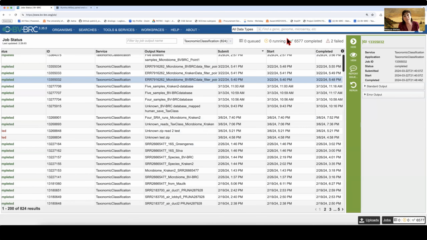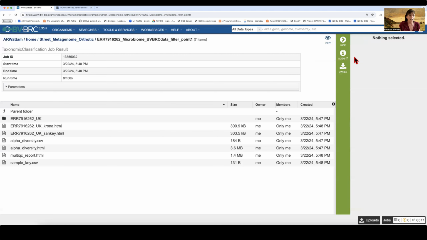Today, we're going to look at the output from this job. So to do that, we click here on the view icon. So I click on that, and this is the landing page for a taxonomic classification job. This is showing the name of it and where it is in my workspace. It gives me the job ID number. It tells me how long it took to run.